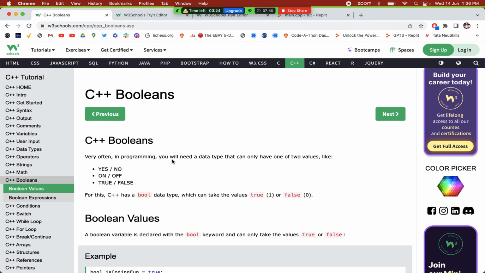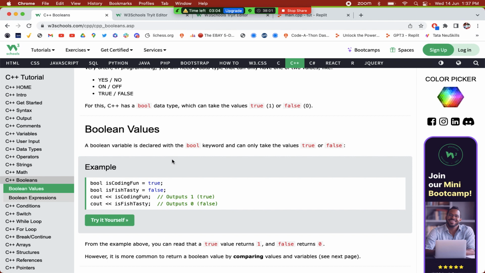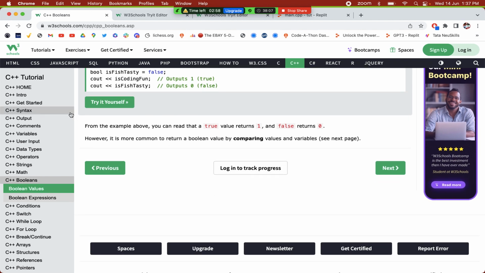So C++ booleans. Very often in programming, you will need a data type that can only have one of two values, like yes or no, on or off, and true or false. For this, C++ has a bool data type which can take the value true, that is 1, and false, that is 0. A boolean variable is declared with the bool keyword and can only take the values true or false. We have already learned about booleans before, right, in the variables and data types chapter?